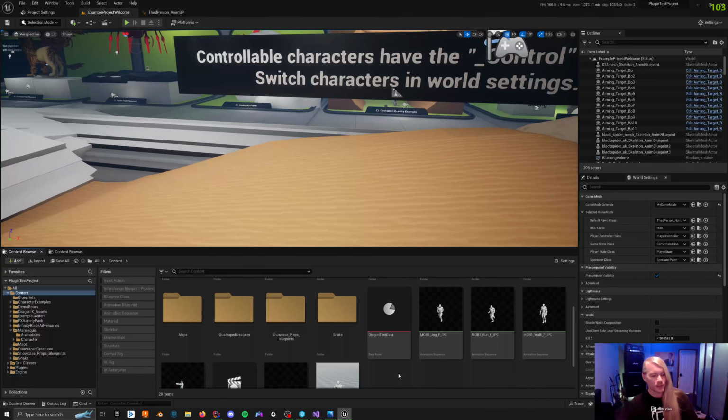Today I'm going to be going through data assets, this time with a little bit of C++, that'll be fun. It's going to be using Dragon IK as my example because I think Dragon IK is something that could particularly benefit from data assets, and I'll explain why as we go along. There's going to be a bit of setup here.